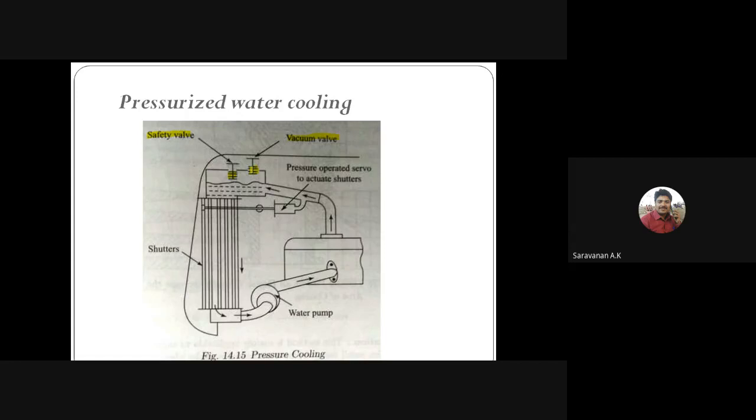In the car engine, the radiator fan, how does the radiator fan run? Sometimes the fan will run and sometimes the fan will be off. Have you noticed that? Have you seen that the fan runs before? You would have seen that sometimes it runs, sometimes it doesn't.